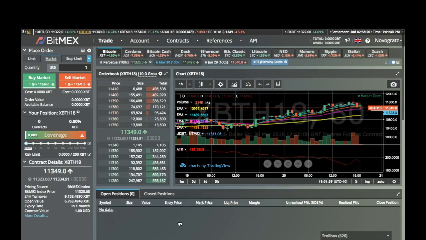Okay, so that's a basic overview of the platform and the different contract types. In the next video, I'm going to cover the different orders that we can place: limit, market, stop limit, and there's also a few different options that we have. I'm going to cover every single one. I'm going to show you how to execute that. I'll probably use the testnet, which is basically a platform where we can use fake Bitcoin to practice trading.